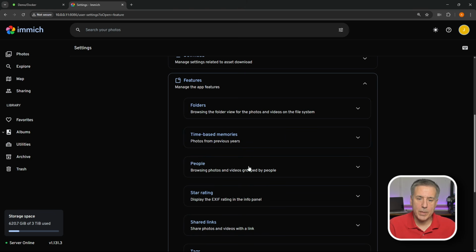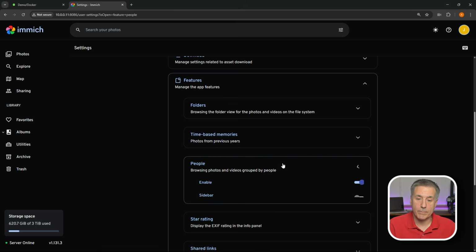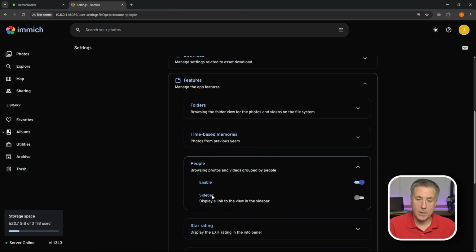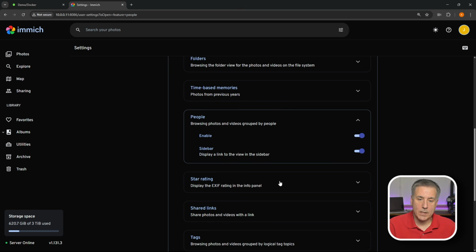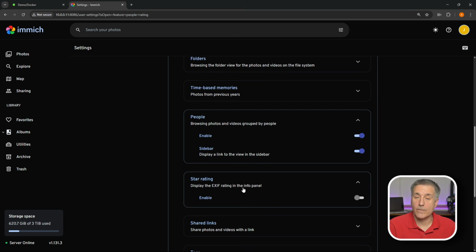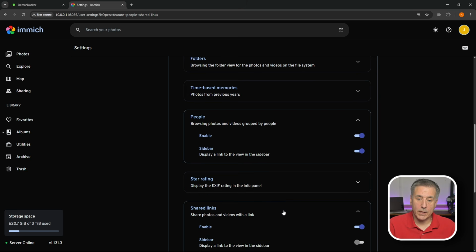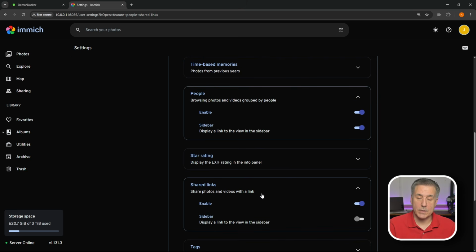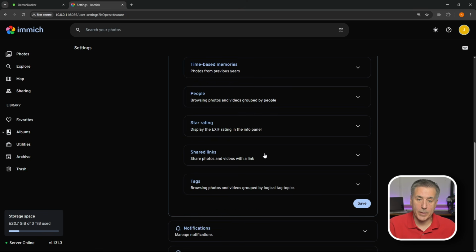I enjoy that. People. This is where you can turn on people detection. Looks like it's already enabled. And I said that you can have it on the left side over here. To do that, you just toggle on the sidebar. Star rating is the next one down. If the EXIF information inside the files have a star rating enabled, you can have it show it here. I don't use that feature. Shared links. This allows you to share outside of Immich to outside people. If you want that feature enabled, this is where you do it. The sidebar, I'm gonna go ahead and turn that on. Clean these up a little bit.